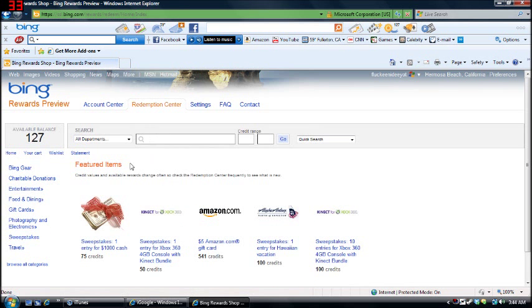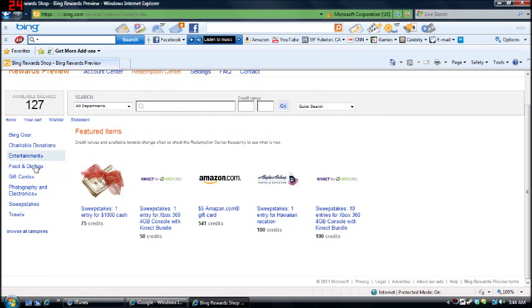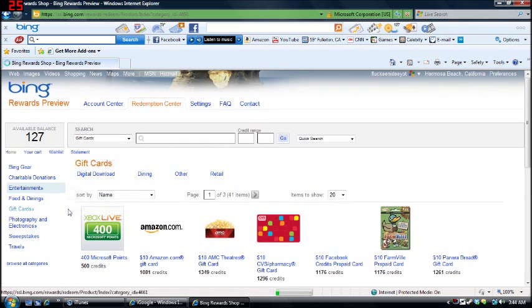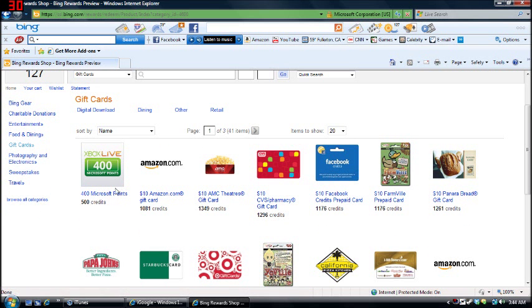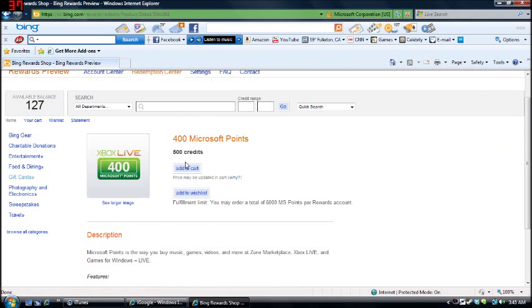Once you're here, there's a bunch of stuff that you can choose from. If you don't want Microsoft points, you can choose Amazon and other stuff like that. Go right here to gift cards. 400 Microsoft points costs 500 credits. Click on that. You go to add to cart.